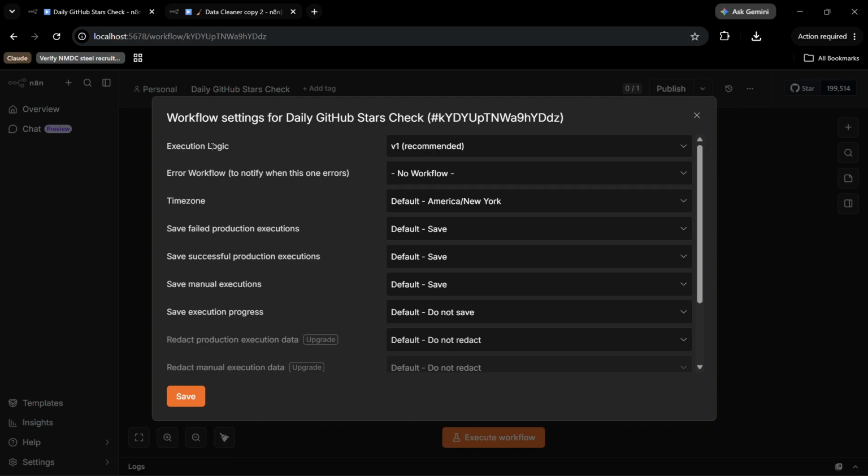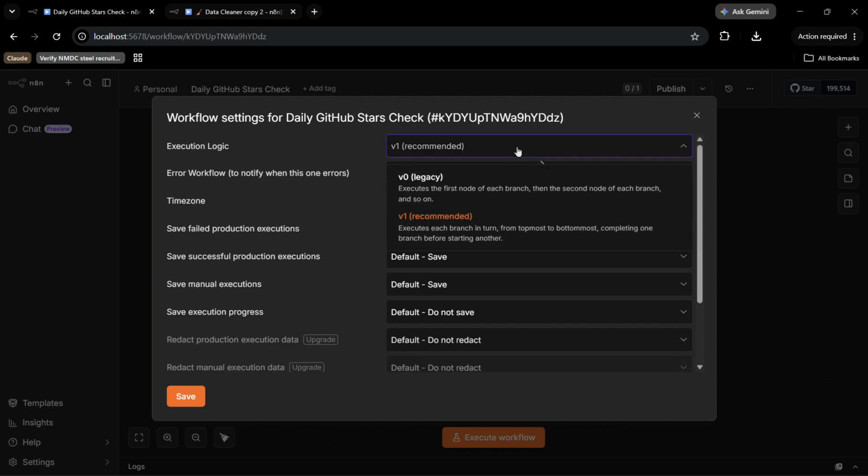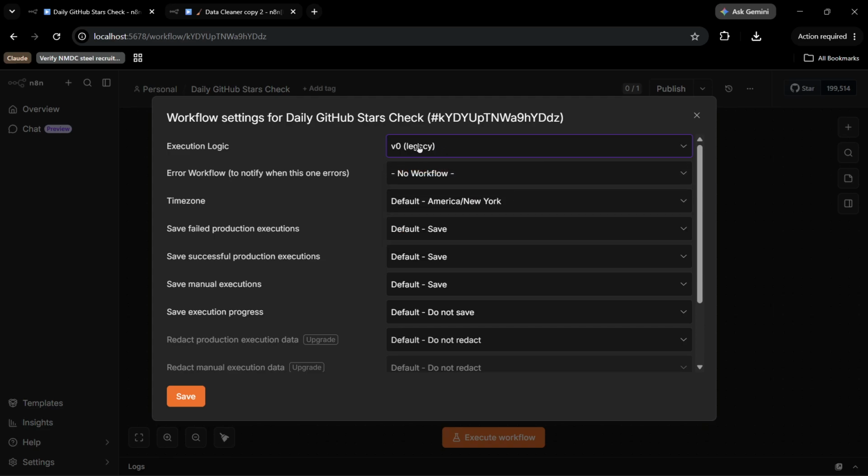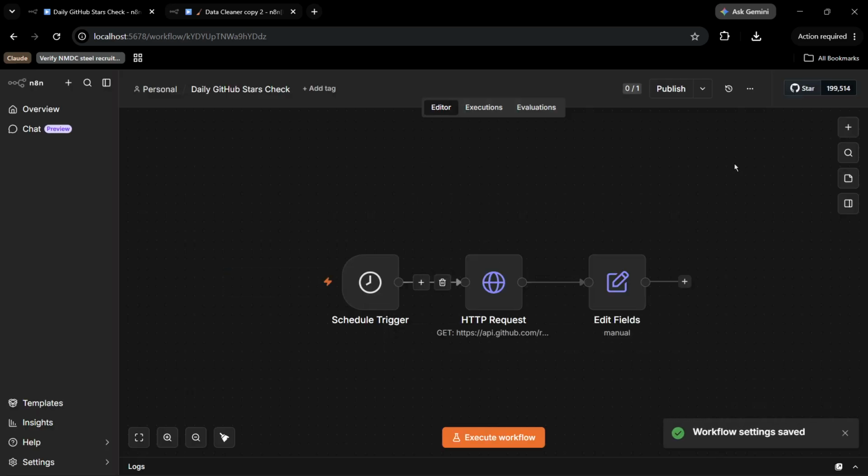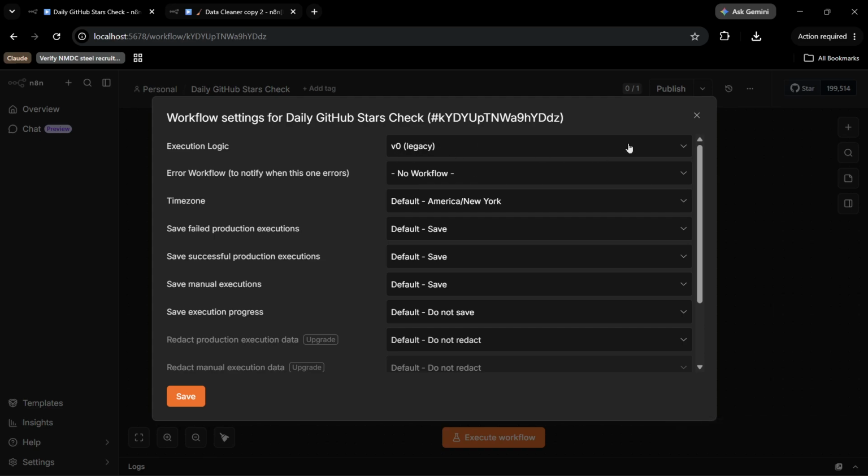Now under settings, you will see the execution logic. It is currently set to V1, which is recommended. But for some reason, if you wish to use the legacy, which executes the first node of each branch, then the second nodes of each branch and so on, then you can simply choose V0 legacy and then click onto the save button, and now your execution logic will be successfully set to legacy.